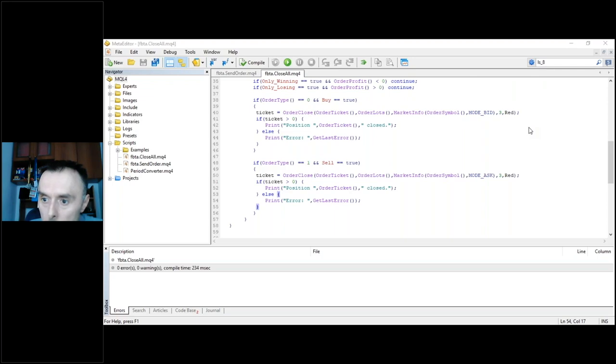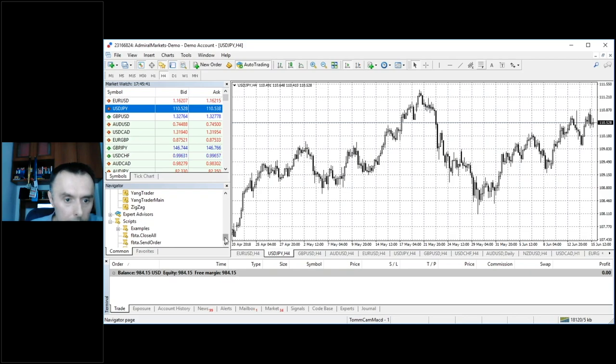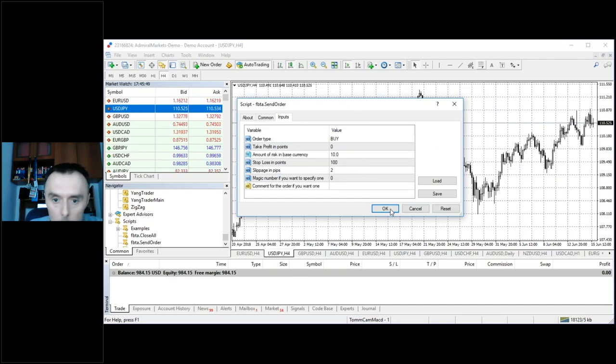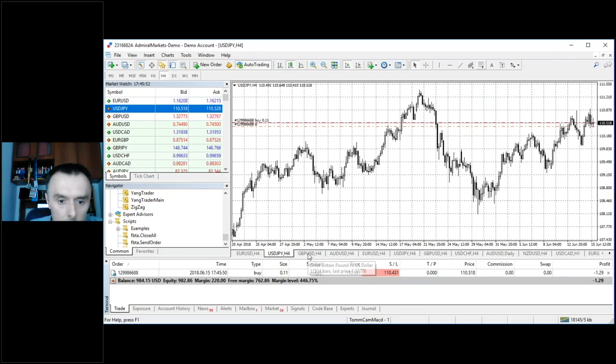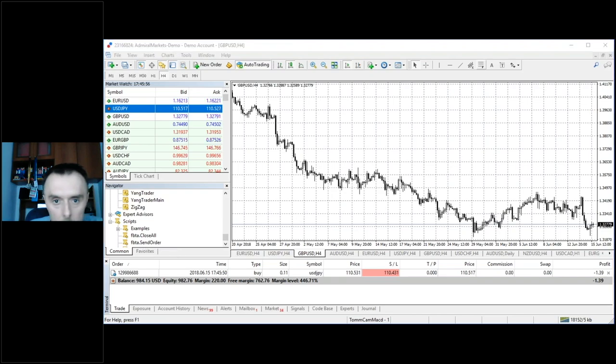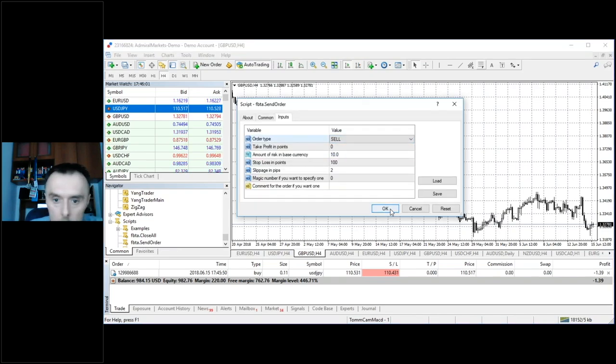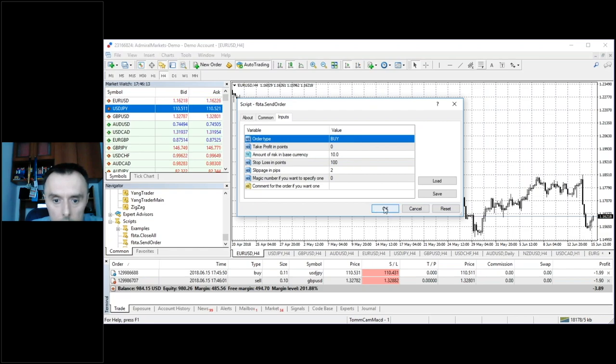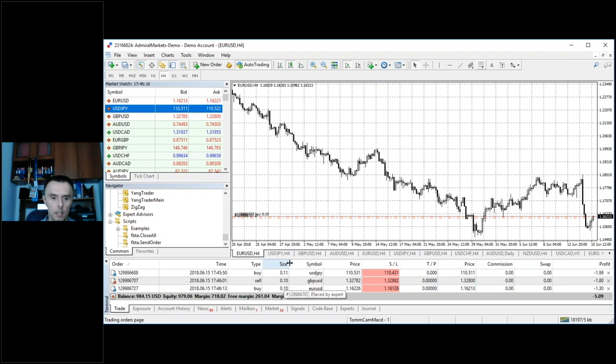Let's switch to MetaTrader and try it. First we are going to open some orders with our newly programmed script. We will open one buy, then let me choose another instrument and open one sell, and let me do EURUSD and open another, let's say buy. We see the lot sizes are different. We enter more or less the same amount that we are willing to use, but because the pip point for every symbol is different, the lot sizes in the end are different.